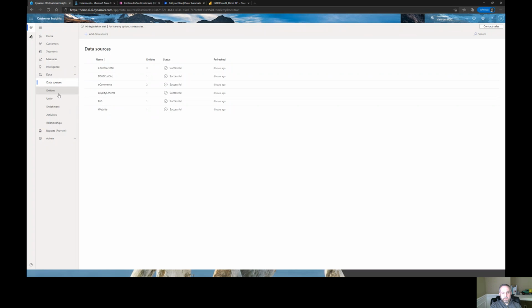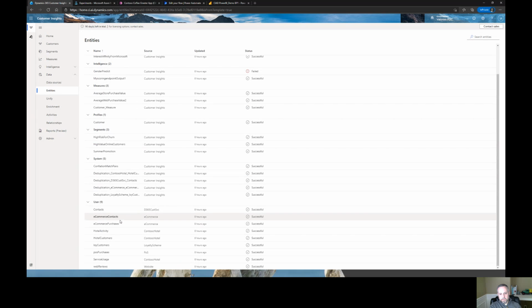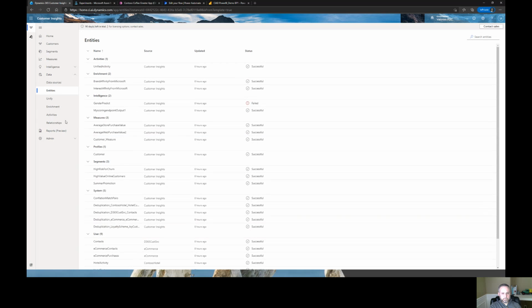Let's leave this page. And let's look at the entities that we have now from our data. We have activities. This is all also in the Dataverse. So we're talking about the common Dataverse, and we're going to unify this data into one set of data in the Dataverse. So we have our activities, we have our enrichment, our intelligence that we're going to look at later. We have some measures. We have our profile, which is our common customer that we built. We have some segments that we're going to show. And then we have some user and some system data down here also.